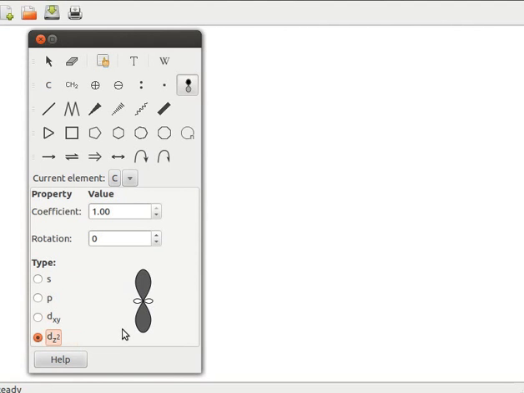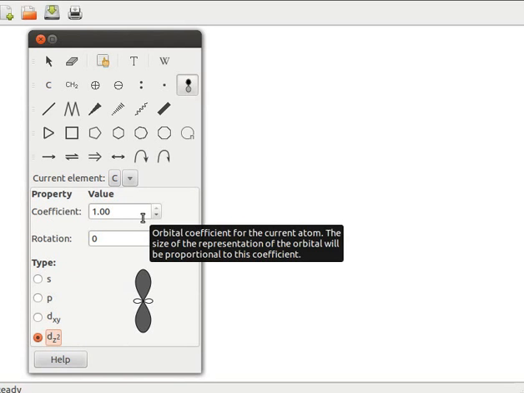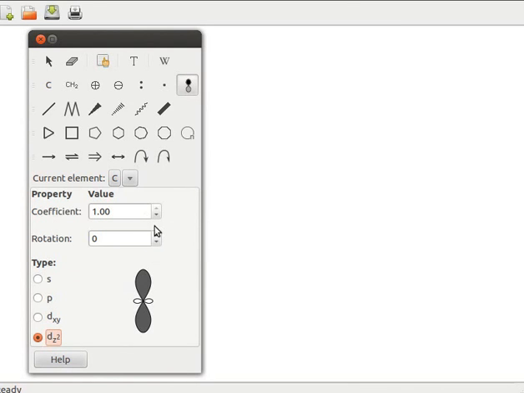Next, let us check the coefficient and rotation properties. Coefficient property has values from -1 to 1. Using coefficient field values, we can vary the size of the orbital. Notice that the size of the orbital alongside has changed. Rotation property has values from -180 to 180. We can rotate the orbitals clockwise or anti-clockwise. Values can be changed by using up or down arrows.